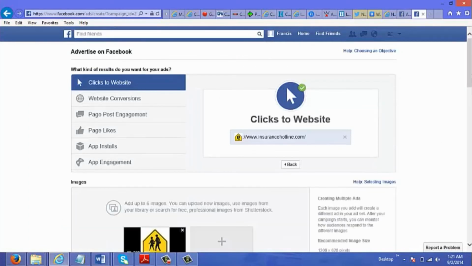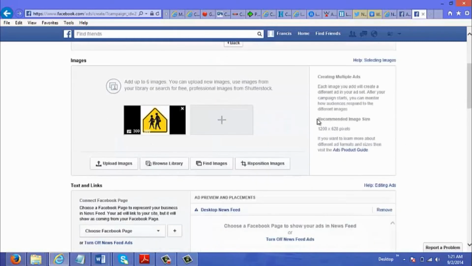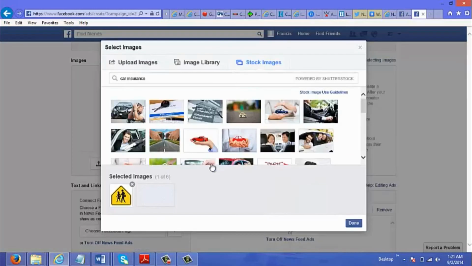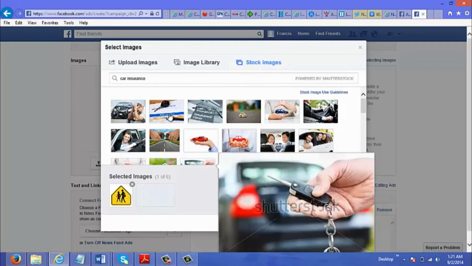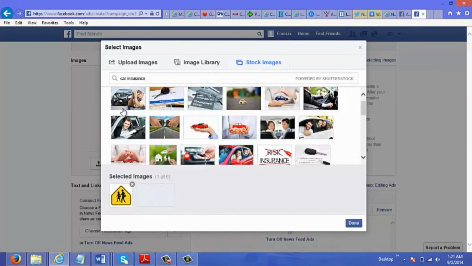Okay, let's just go back here, find images. For this example, so this video doesn't get too long, I'm just going to choose 2 images here, another 2 images, so it'll be a total of 3.